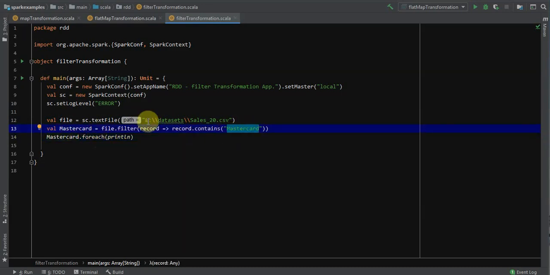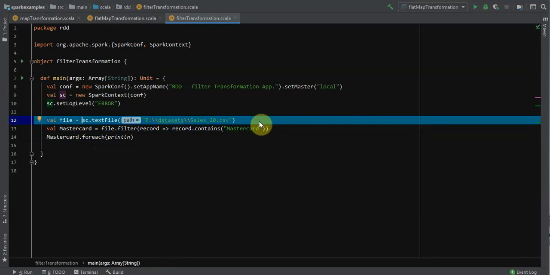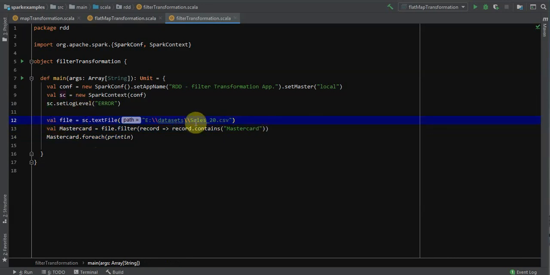So what we are doing here is we are reading the file, same as our previous examples, which is giving us the RDD of records, and then on this RDD we are applying the filter transformation, and it says for every record you apply the transformation. This function contains is the available function for every row, and we are giving the condition here that it should have MasterCard. So it would filter out all the rows which have MasterCard in them.